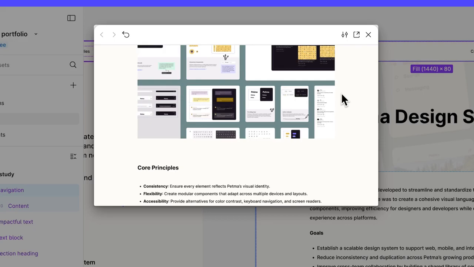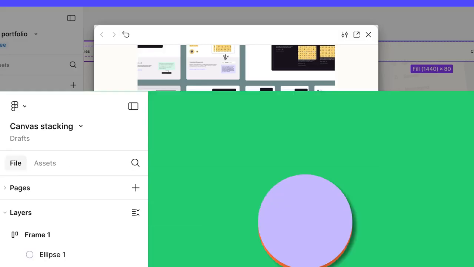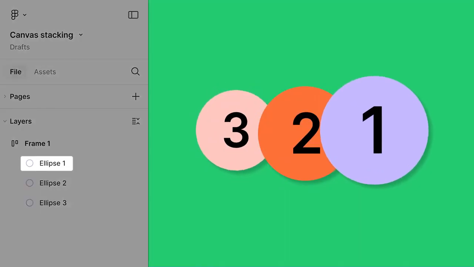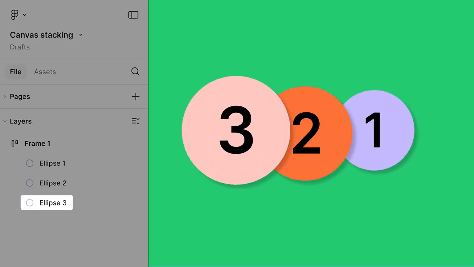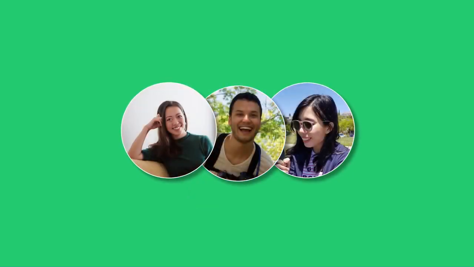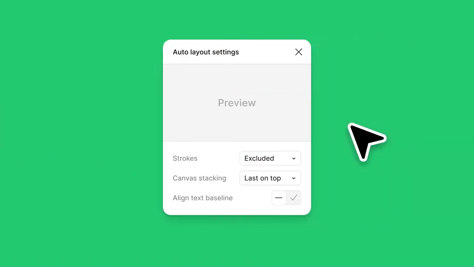This is because we made our entire page using auto layout, and frames with auto layout have a property called canvas stacking. Canvas stacking determines whether the highest layer or bottommost layer in the auto layout frame appears visually on top. This is particularly handy when using negative gaps between items. You may see this in components like a face pile with overlapping photos, and you may prefer one stacking order to another. By default, layers in an auto layout frame are ordered last on top.